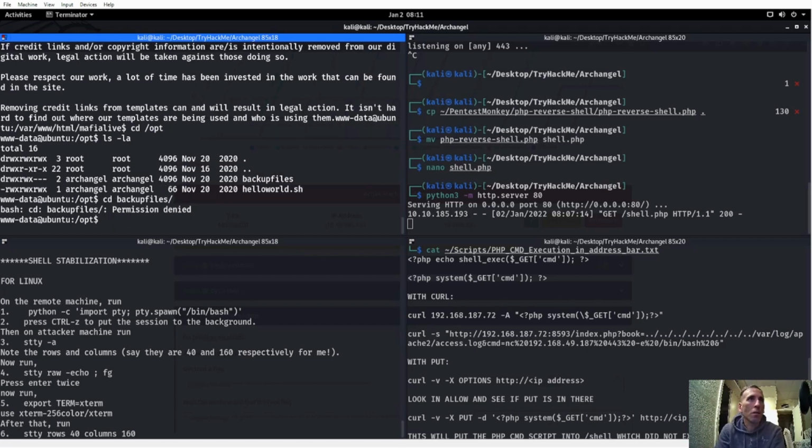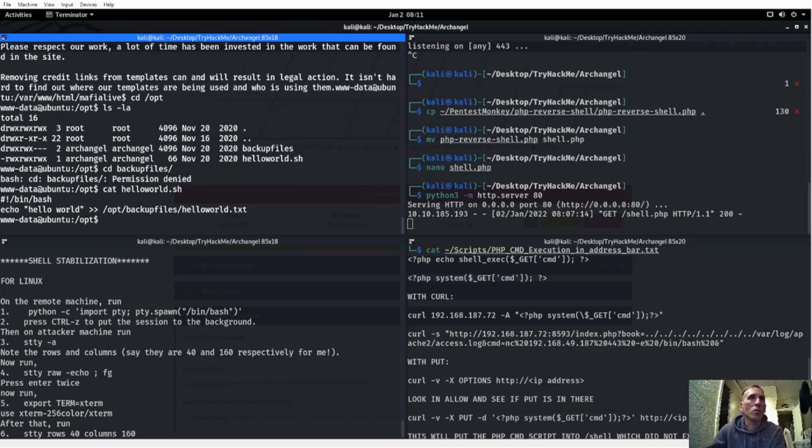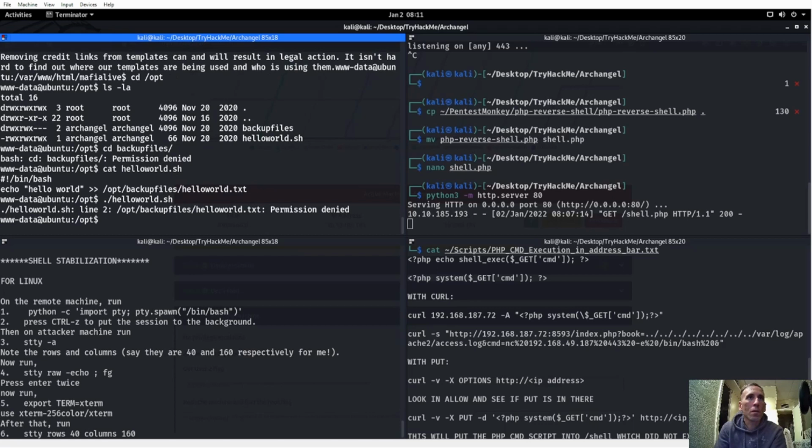Can I do that? Permission denied. Okay, let's go and cat helloworld.sh, and I do have executable and write and read permissions on there. So echo hello world into /opt/backupfiles/helloworld.txt. Okay, and there's no helloworld.txt. This is being run by Archangel. So can I run that? Permission denied. Alright.